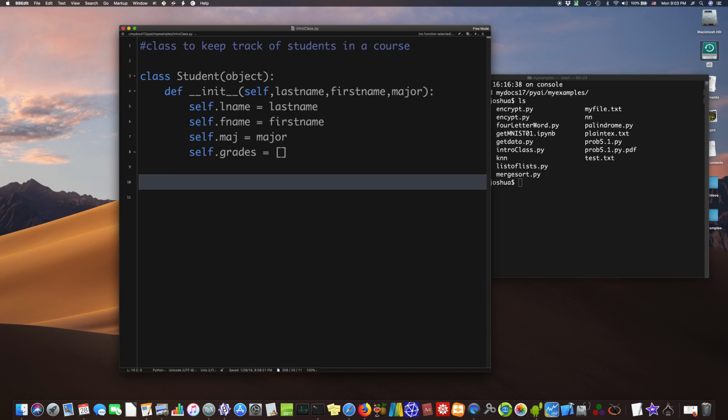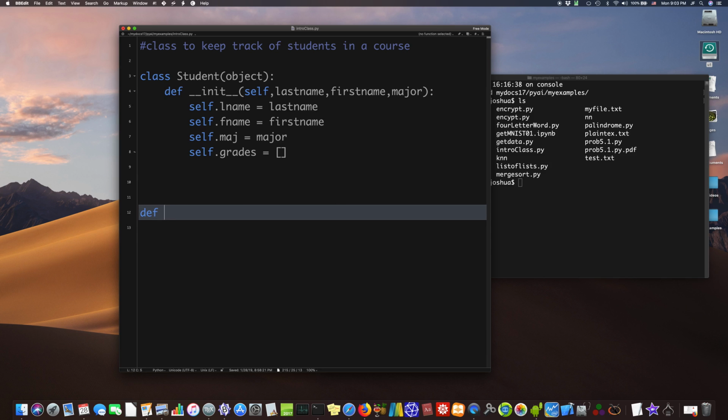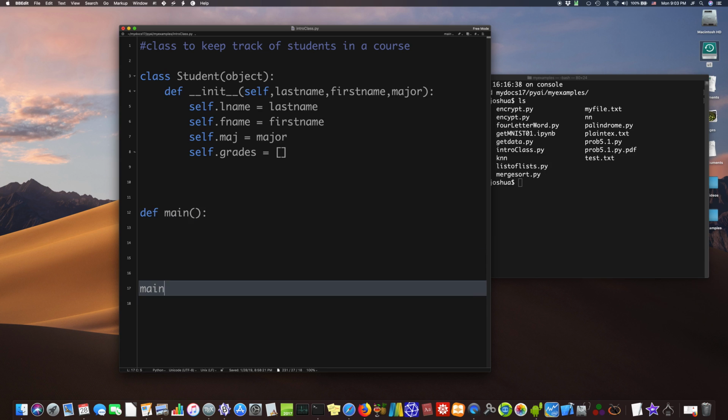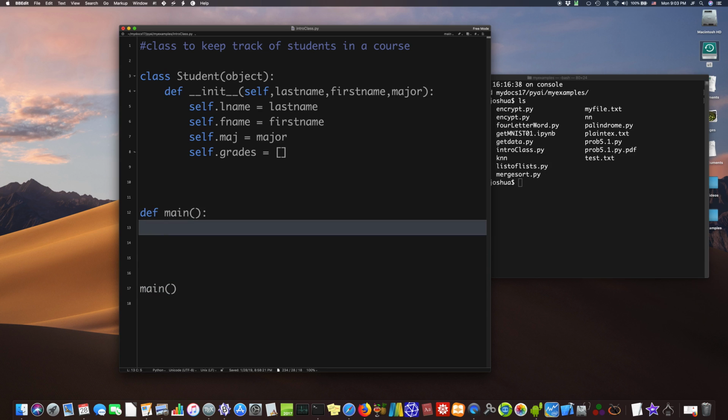Now we would like to be able to print out a student. So what we need to do is to overload the string representation. But before we do that, why don't we test out our program? All right, so we have our main. And then down here, we'll run it. So let's see.